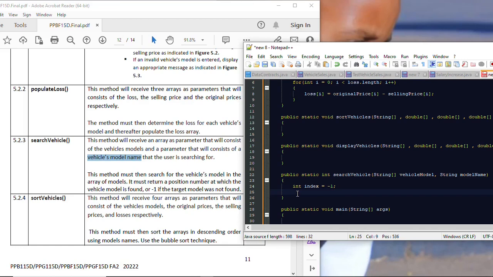We are searching here. So since we are searching, we're going to use our for loop. Our for loop is going to be required. Why do we need our for loop? To go through our vehicle models and check them one by one, the same as model name. Since we are searching here, my brother or my sister, int i equals 0.